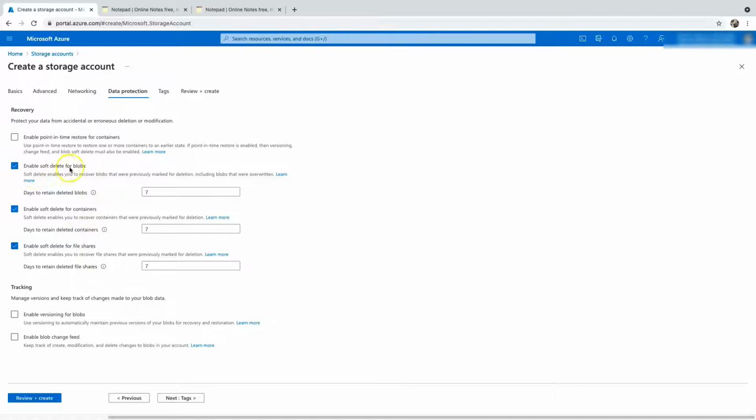What enable soft delete means is, if you create a blob file inside a container and you happen to delete the blob accidentally, or you just delete it because you wanted to, and then later on realize that you want to recover the blob, then you have a window of 7 days to retain that blob file. So this is basically a retention count, and by default it gives you 7 days, and you can just push it to any number you want.